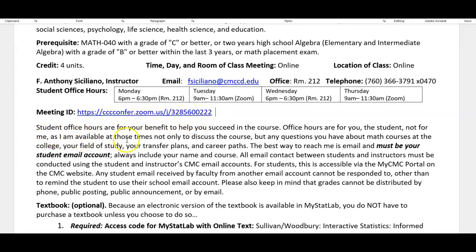Now, student office hours are for your benefit to help you succeed in the course. Office hours are for you, the student, not for me, as I am available at those times not only to discuss the course, but any questions you have about math courses at the college, your field of study, your transfer plans, and career paths. The best way to reach me is email and must be your student email account.